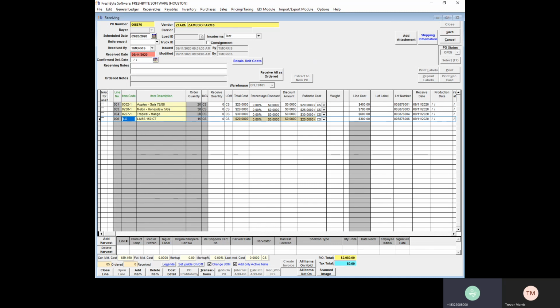So you purchased 20 cases, 30 cases, 20 cases, 15 cases. If everything showed up perfectly, all you need to do is click receive all as ordered, and you'll notice that the order quantity column will be duplicated into your receive quantity column.